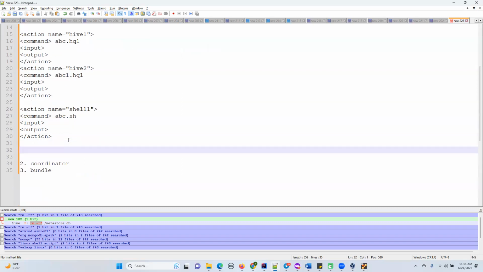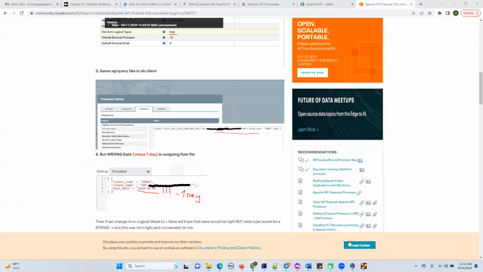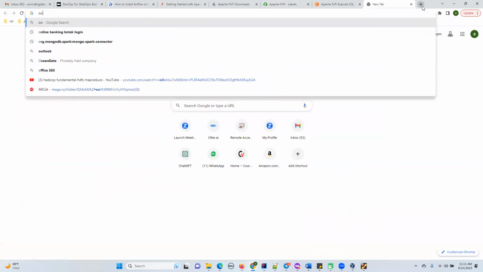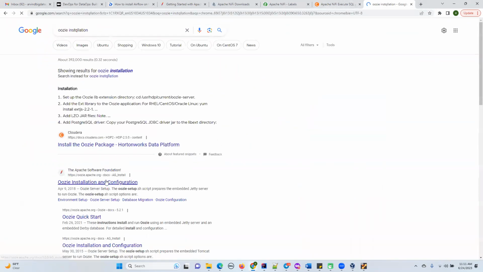So when you want to run an Oozie job, Oozie is running on localhost port 11000. This is the UI of Oozie. Oozie needs to be installed, and it is a very complex installation. Generally in Cloudera CDH we can get Oozie, ready-made, where we can practice. Oozie is already pre-installed there, but when we try to install it on Ubuntu, we can follow some installation steps.